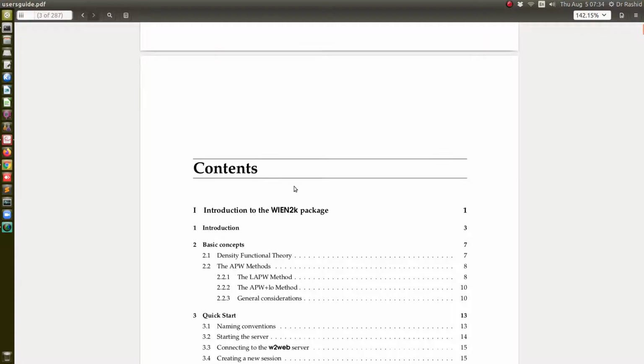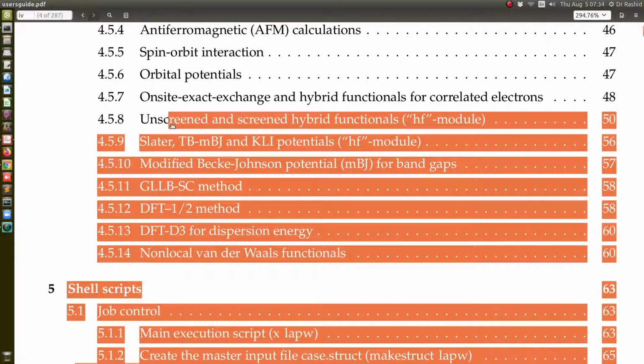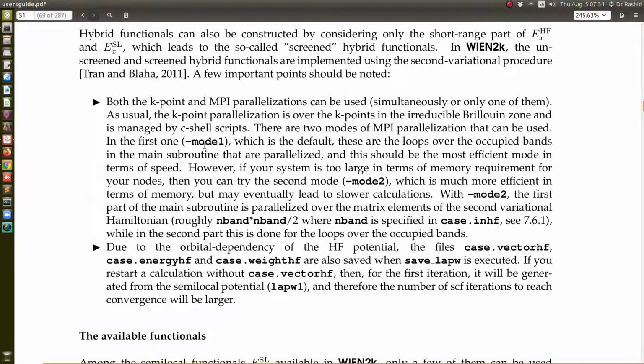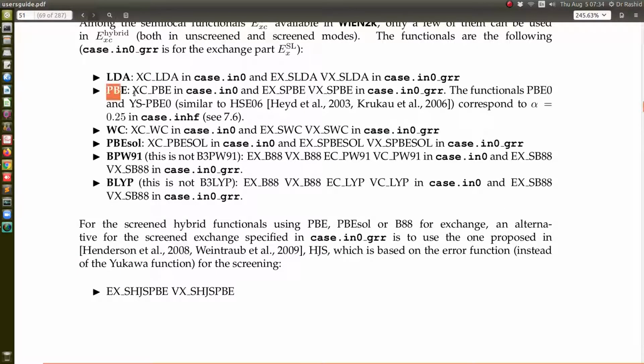So if we go down to the user guide, we will see a section on unscreened and screened hybrid functional. So if I click here, you see here all the description is given and the list of available functionals is given. It says that if I use PBE in case.in0 with this flag, and the case.in0_GZR with this flag, then the functional will be PBE0 or YSPBE0 with alpha equals 0.25. This YSPBE0 is similar to HSE06 hybrid functional, which you may find in CASTEP or any other DFT calculation packages.